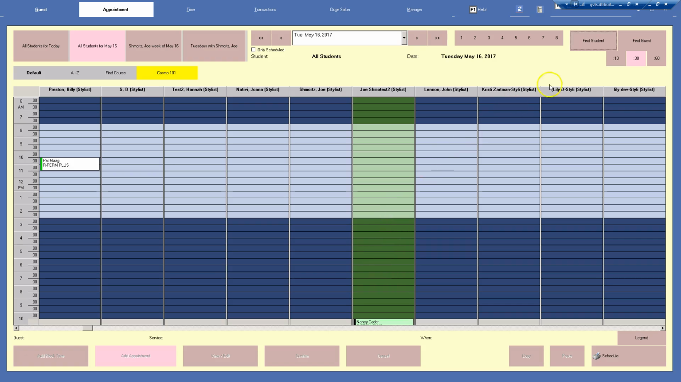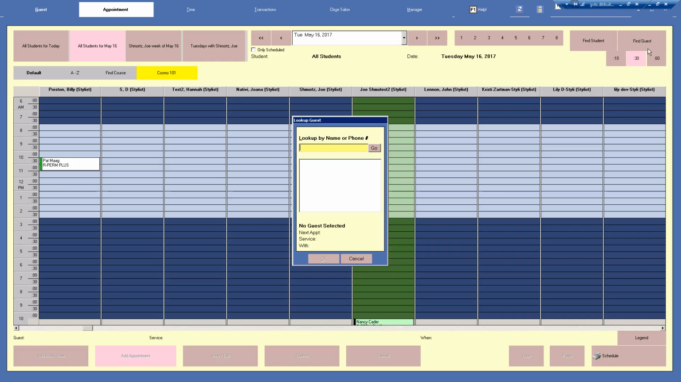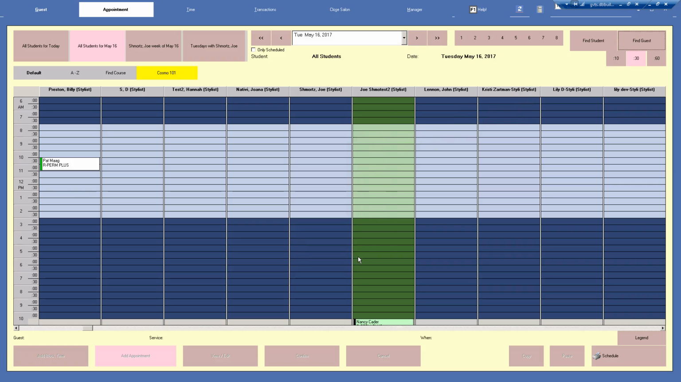You can always quickly find a guest as well. So if you needed to make any corrections to a specific appointment, or you were looking for a specific appointment, you can always search them right in here and it'll take you directly to their slot.